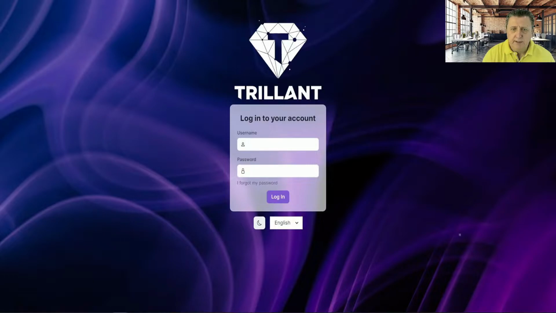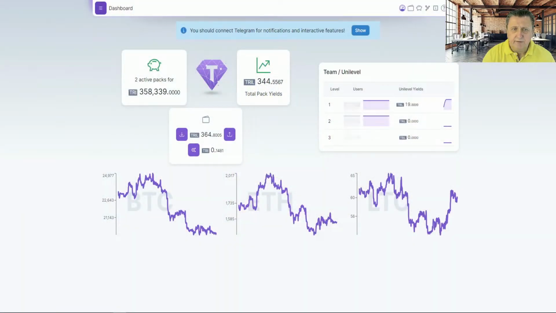So log in, and from there on you will basically have this particular page. Ignore the details on this one right now, since we already have a couple of active packs. There are two ways you can navigate within the Trilliant system: the dashboard up here, where you'll get a drop-down menu, or you can use the icons on the other side over here instead.